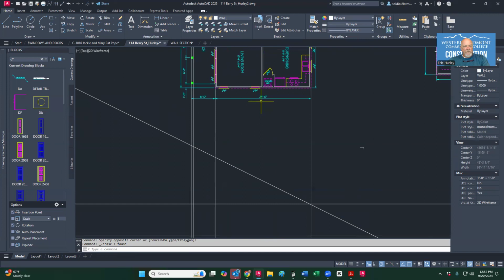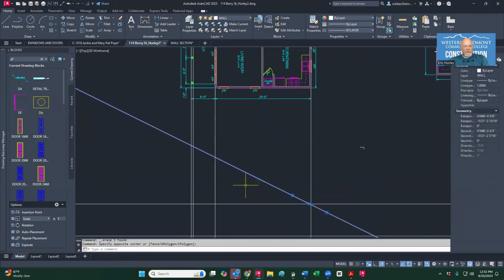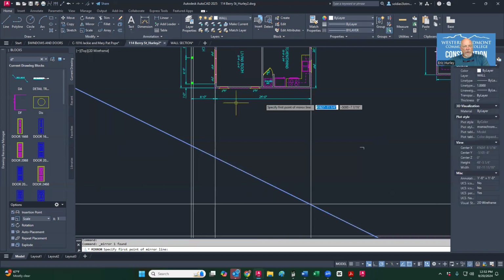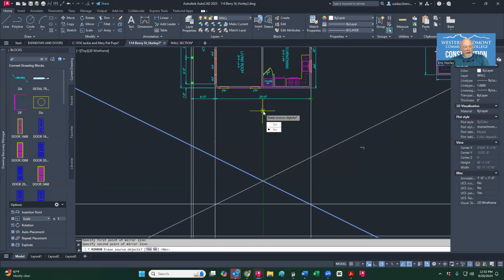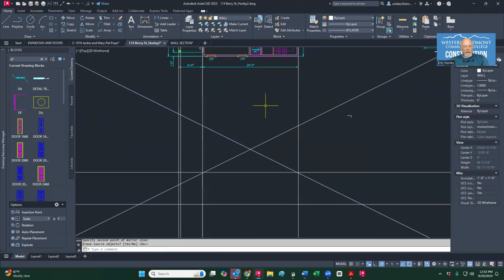Notice that I have 24 feet up here. I'm going to highlight this line and go to mirror, and grab that dimension line right square in the middle there, and pull straight down. I don't want to erase the source, so I'm going to hit no. Now I have the beginnings of my roof right here.